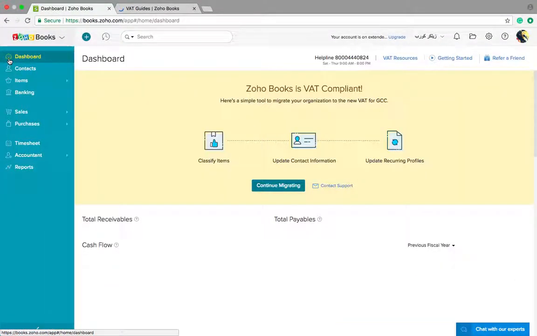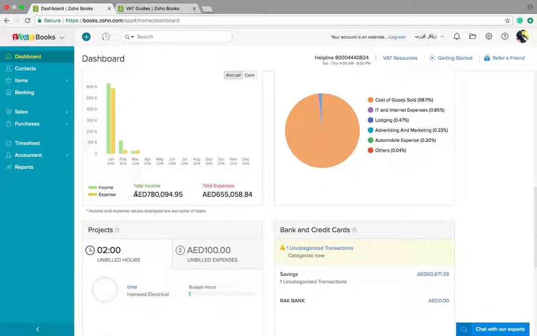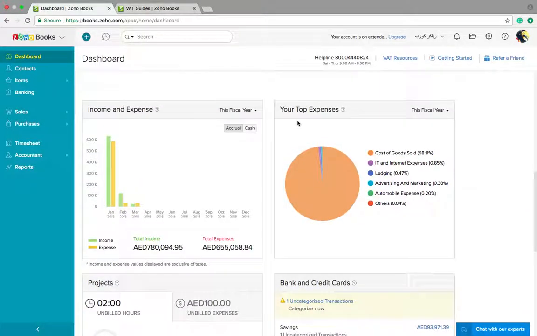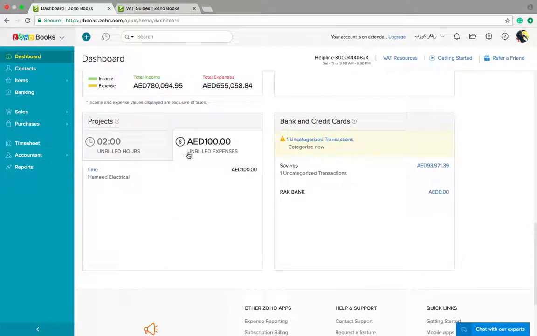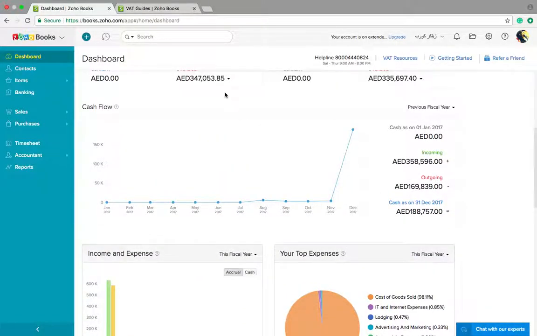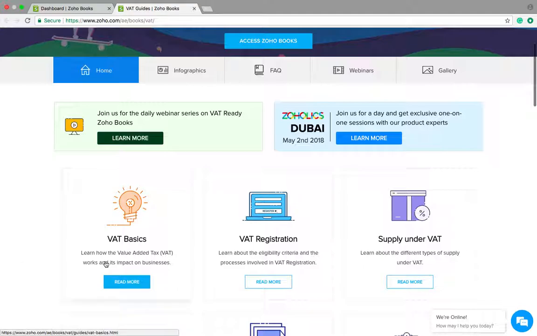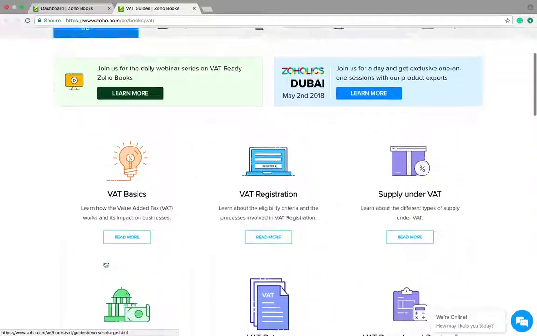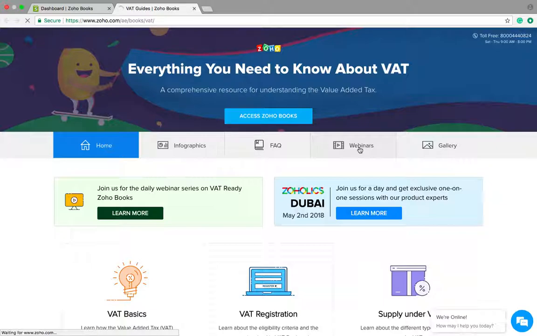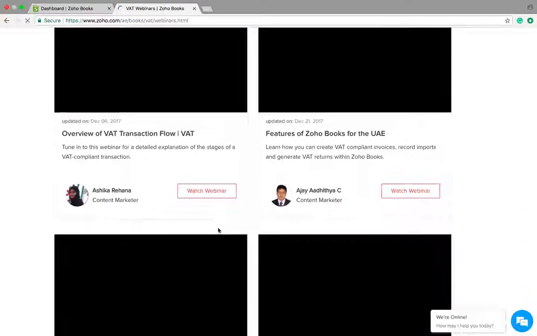Our ultimate dashboard looks like this. From the dashboard, which was the first thing I showed you when we checked our Zoho Books account, you can see all the expenses you have made, all the incomes and expenses, the projects that you have started, the bank and credit card charges, the uncategorized transactions and the categorized transactions. As I was telling you, if you have any doubt, you can click on the VAT guides and read more about VAT. If you want to watch more webinars, you can click on this webinar channel and check out all our previously recorded webinars.